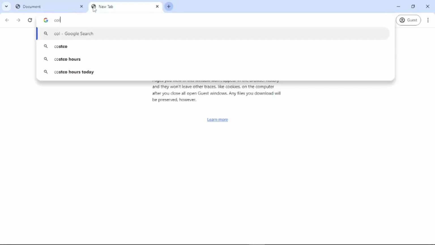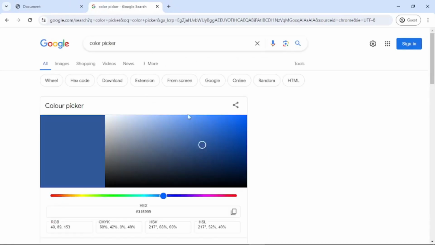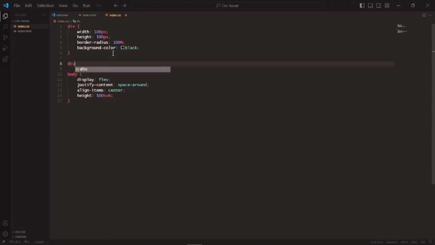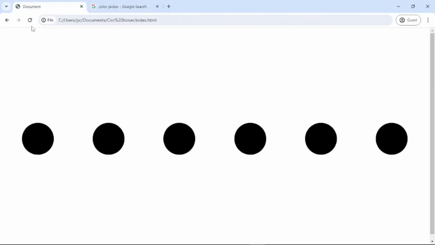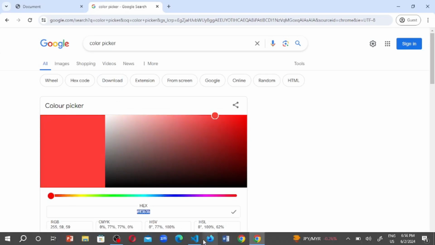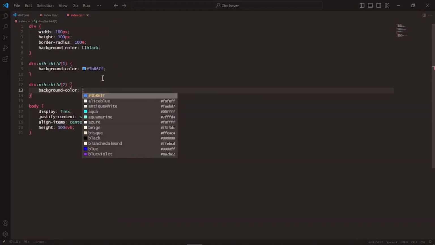Now I'm going to give them different colors. Color picker. So I'm going to give the first one blue. So write div child 1, background color is equal to this. Reload. And the next color I'm going to pick is red. Copy. Do the same thing. Div child 2, background color is red.